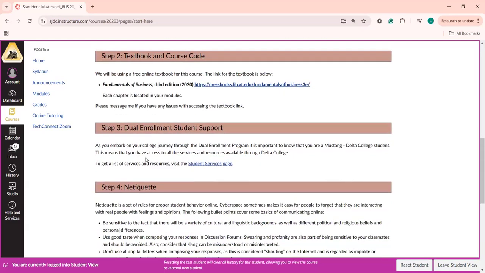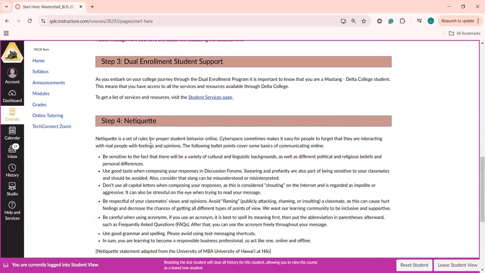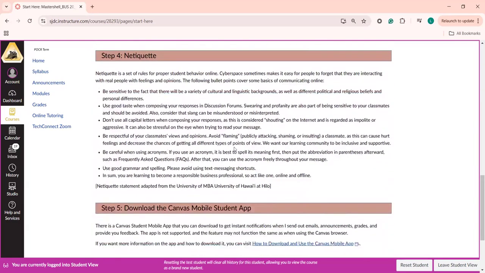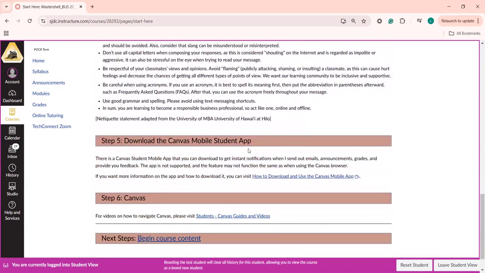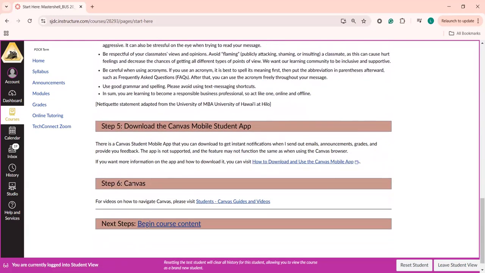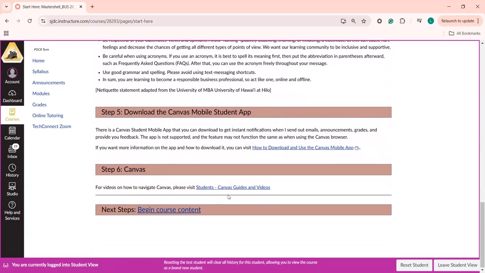Step 3 is for any dual enrollment student support. Step 4 is to go over the netiquette. Step 5 is to download the Canvas mobile student app, and there's a direct link here on how to download it. Step 6, if you're new to Canvas, you're able to watch the student Canvas videos. Once you have gone over all of this information, you're able to click on Begin Course Content and start with the course. So let's go back to our home page.